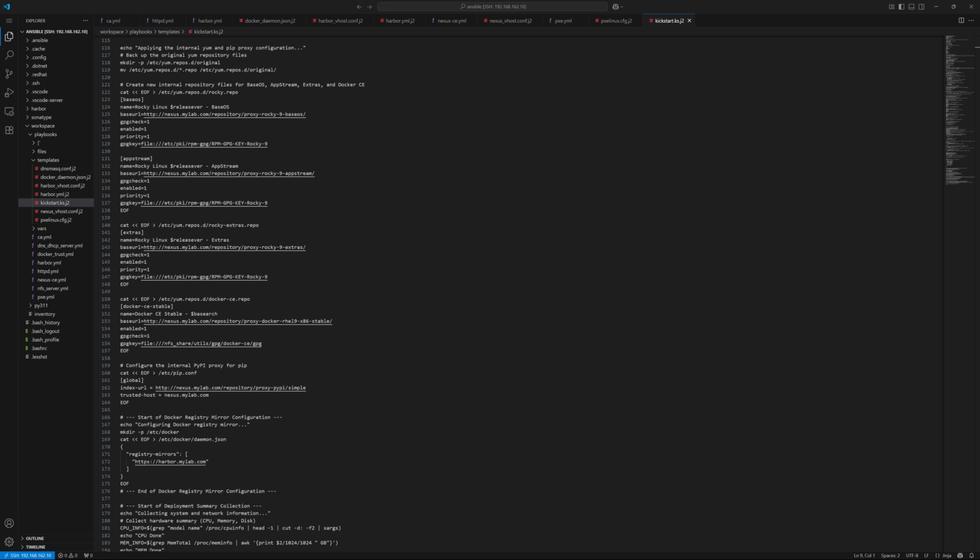This ensures that all future package installations are cached by our local repository, significantly speeding up deployments. We also have the Docker Registry mirror configuration. This script creates a simple JSON file that explicitly tells Docker to use Harbor as its primary registry mirror.